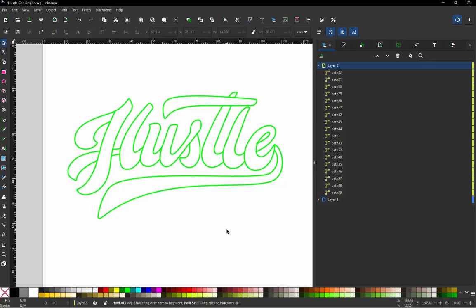In this video, we're going to be picking up where we left off in part 1, where we created all of this satin stitch text for our hat. And if you didn't catch part 1, I will leave a link in the video description below to bring you up to speed. But now what we need to do is route and path our design.